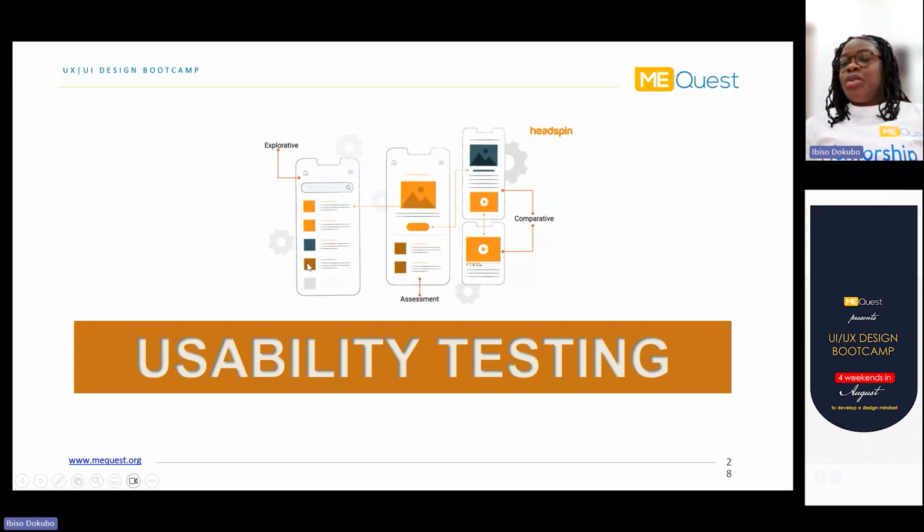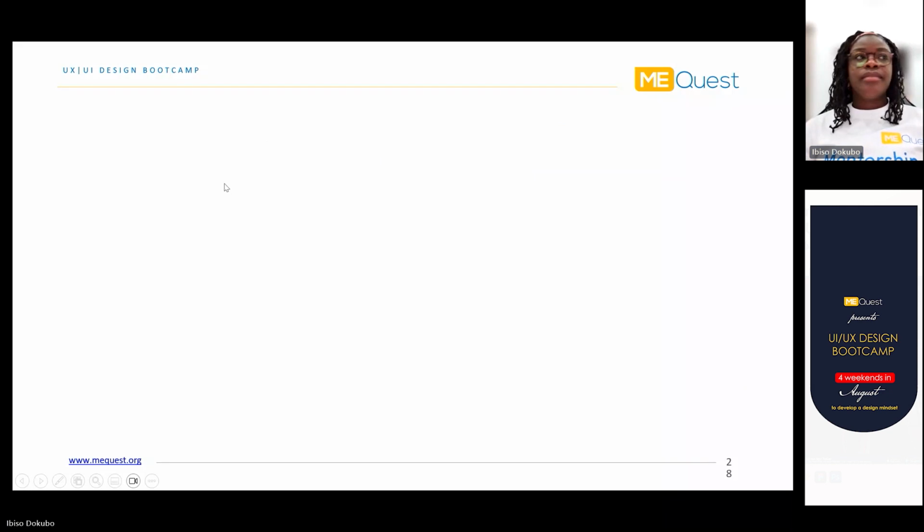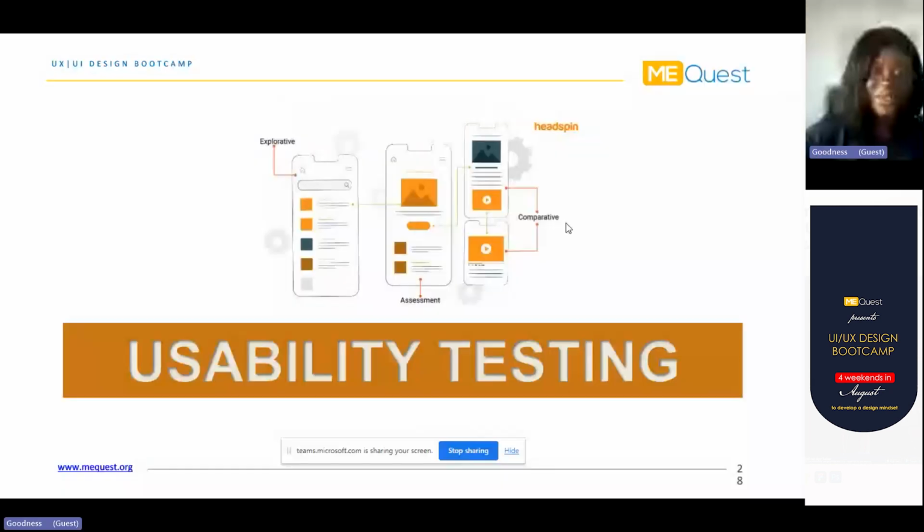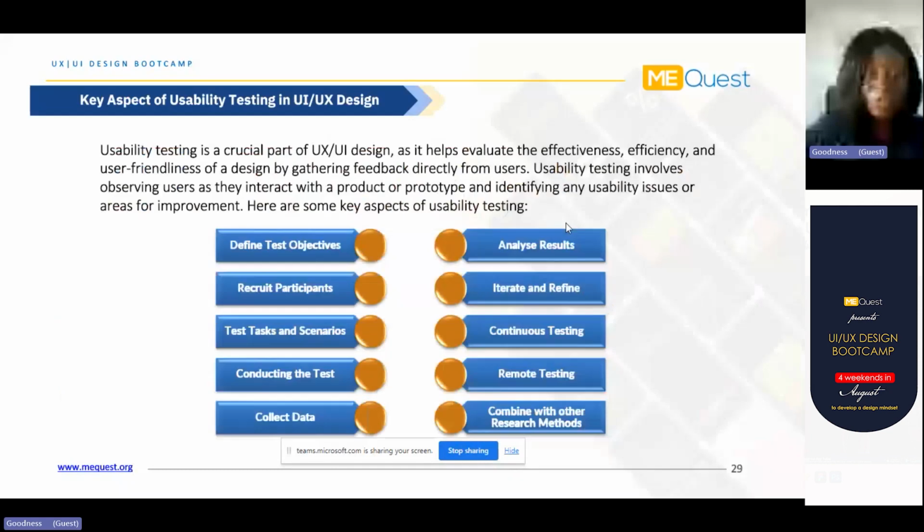Now we're going to hand over to Goodness again for usability testing. Goodness, let's move to what usability testing is, basically.